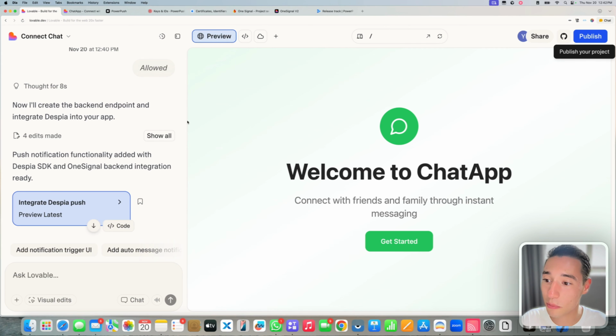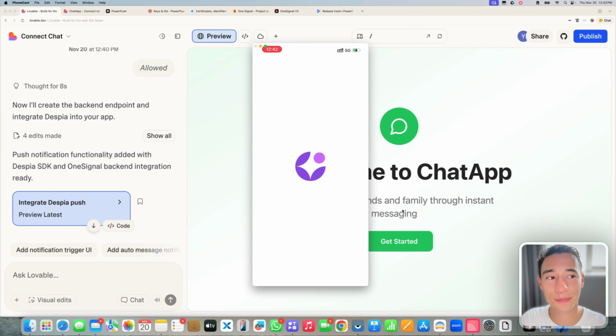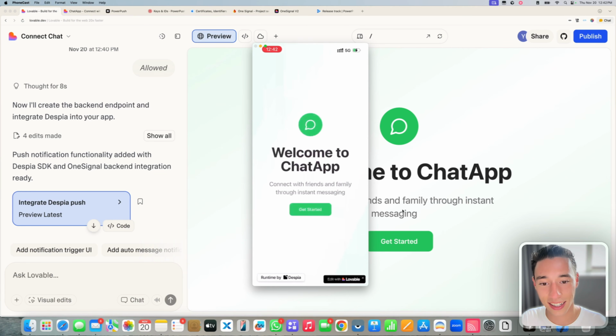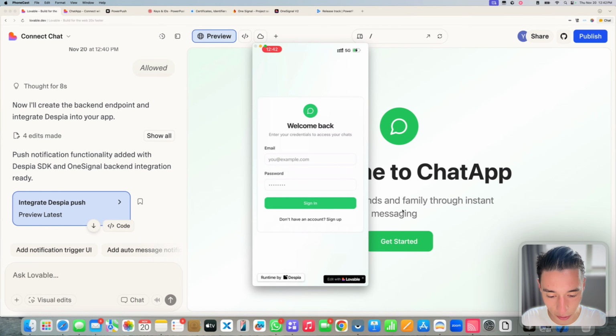So now Lovable finished it, and I already published it. So let's take a look at this. Let's open the application now. And now we'll see we have the application in here. Let's get started and let me log in, or actually create an account here.